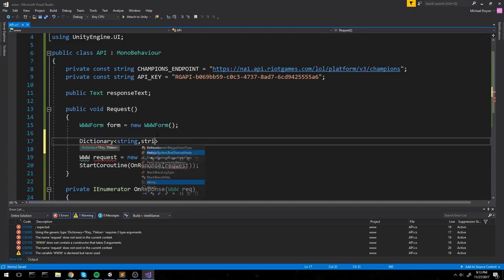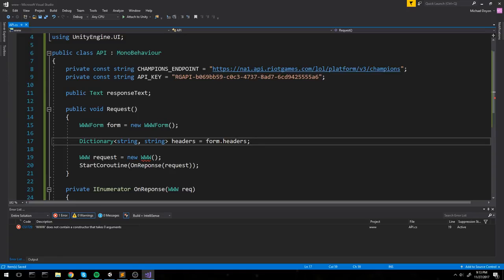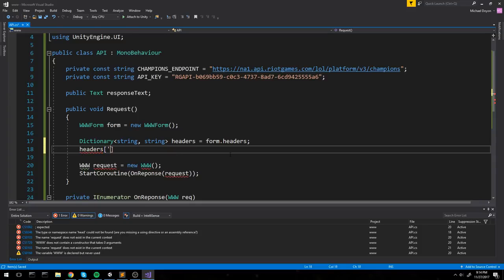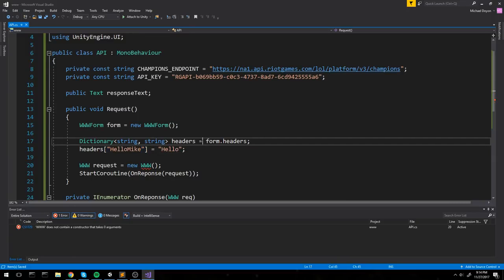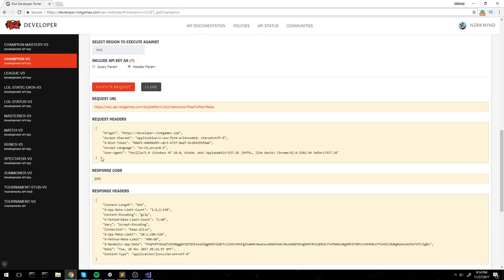Alright, now for these headers, we're going to declare a dictionary, because a header is basically just two strings. One of them is the key, and the other one is the value. We're going to say header is going to be equal to form.headers. So it's going to take the existing one from www form that currently has their values, and then we can actually add some more. So we can say header at hello Mike is equal to hello, and that would be actually added in the call, and this is not single quotes, so that would actually add on to the header, so you could see it right here.